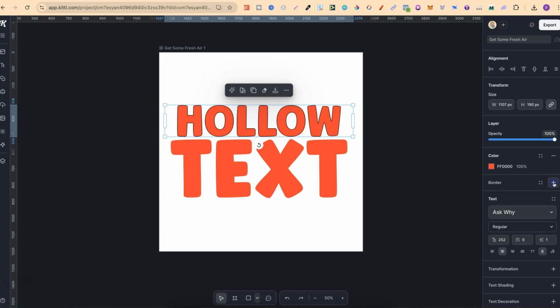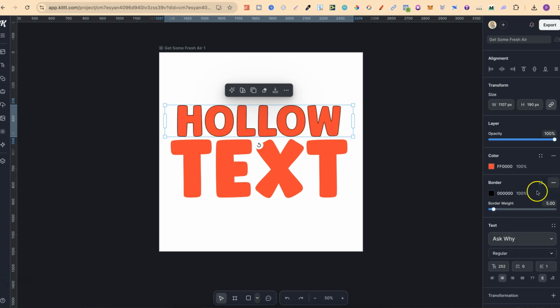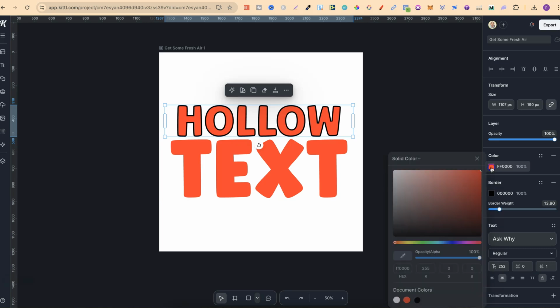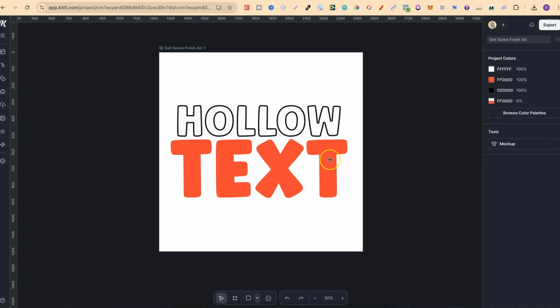the little plus icon. Now, if we click on there, we first want to increase the border weight to however we want. For this example, let's just go round about there, but then we want to click onto the colour. This is red, yours might be different, but we're going to click onto the colour, come down to opacity / alpha, and then we want to reduce this all the way down to 0, just like that. And now this text is hollow.